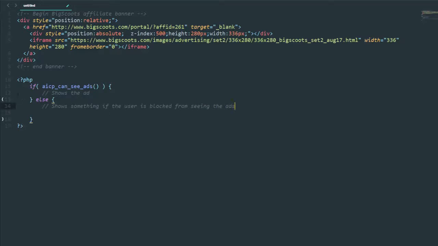Generally, if you place a normal AdSense ad code, it just shows you the advertisement. But here, when you wrap it inside PHP and within this if else statement, it is calling a function, AICP can see ads, inside the if statement. So what this function is doing is checking whether the user that is currently trying to view the advertisement on your web page or on your site is blocked from seeing ads or not.